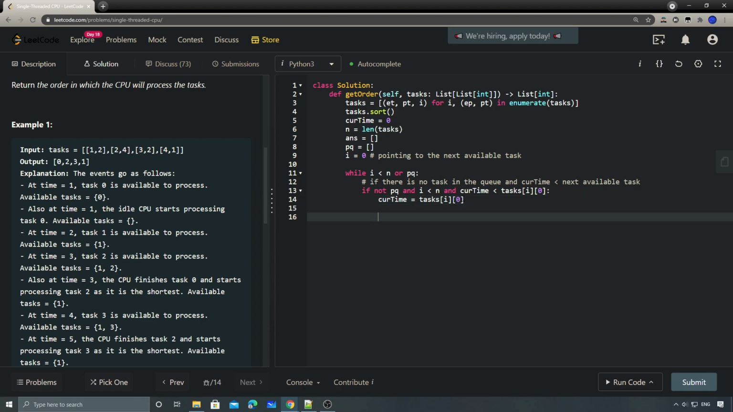So be careful. Also check this not priority queue, because if the priority queue still has something to process, we shouldn't update this current time, because as long as we have something to be processed, the current time should be updated after the task.